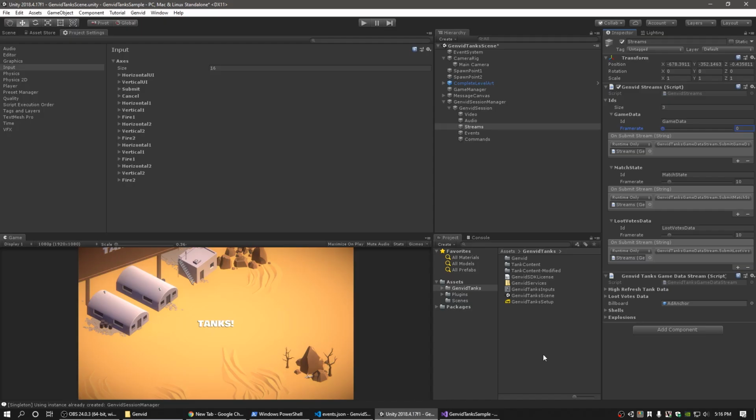In the Genvid tank sample, when you defeat an enemy player, the match state changes. When the change is detected, the display is updated to communicate that there is a winner. This type of stream is called an annotation. In this case, the web overlay will not persist the state of the stream. Here, the frame rate is set to 10, as there is no necessity to sync the match state more often than that. Sometimes, however, you need to push data to the viewers immediately, with a lower latency than would be possible with game data or annotations.